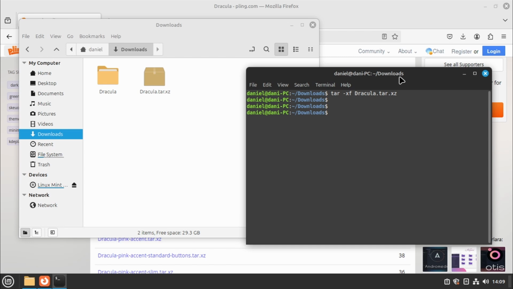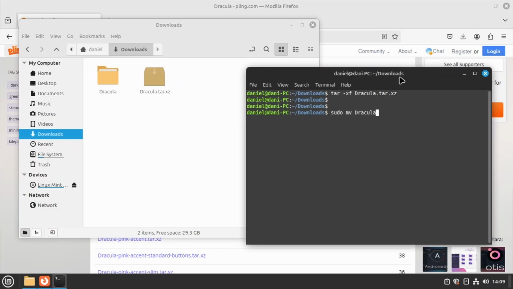You have two options, either move it to the system-wide themes directory /usr/share/themes so all users can access it, or to the user-specific themes directory /home/the user's name/.themes. To move it system-wide, type sudo mv Dracula /usr/share/themes. Enter your password when prompted.